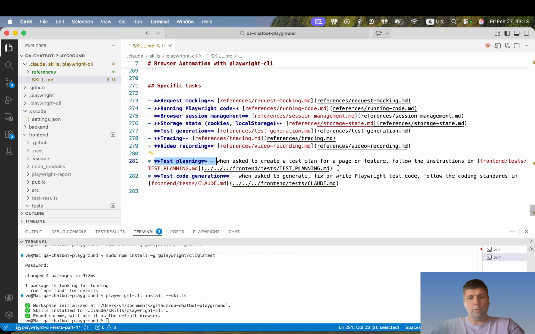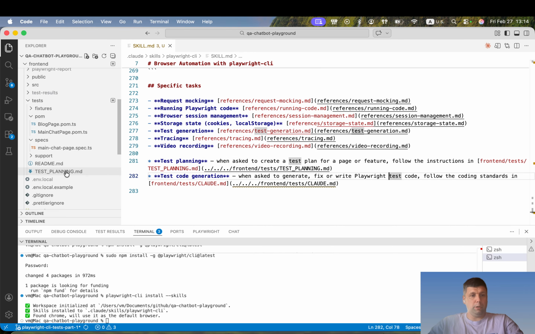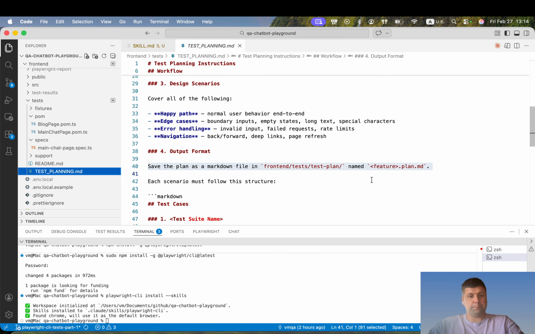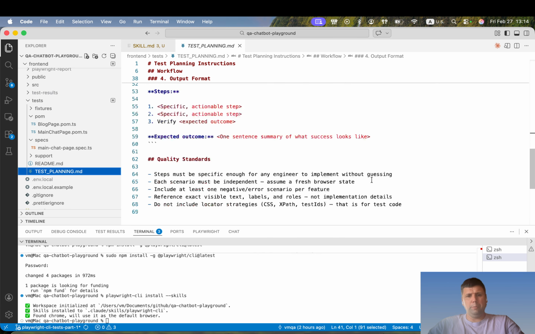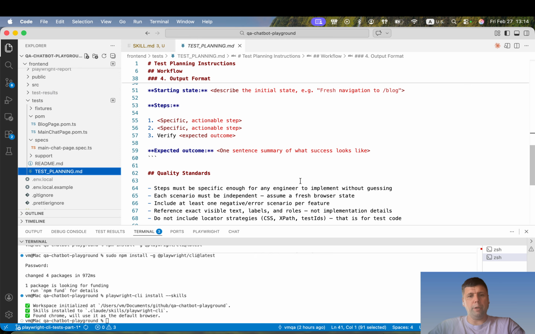For test planning, it should refer to the test planning instructions, and for test generation, it should refer to the generation instructions. For test planning, I've already created some instructions, and they're right here in the tests folder, test planning. Basically, I copy-pasted them from the Playwright agent planning instructions.